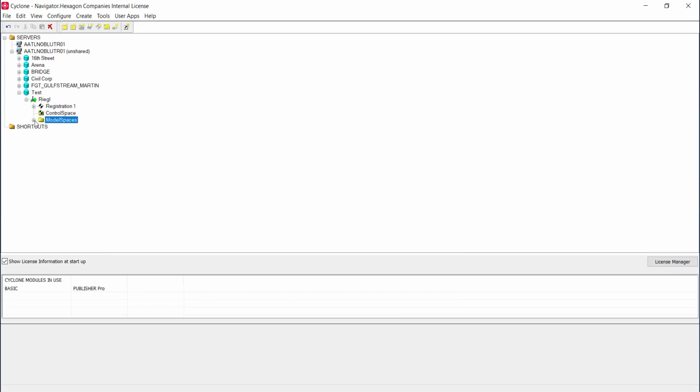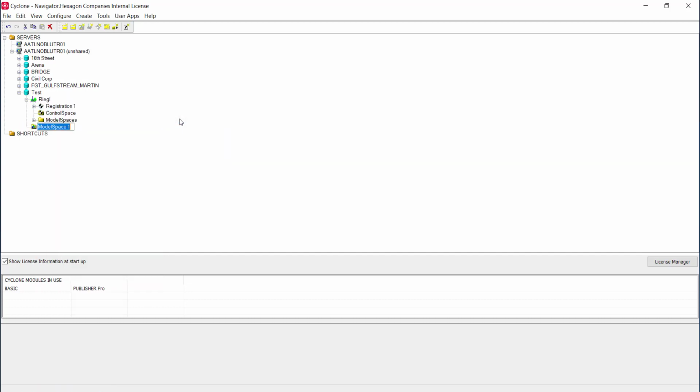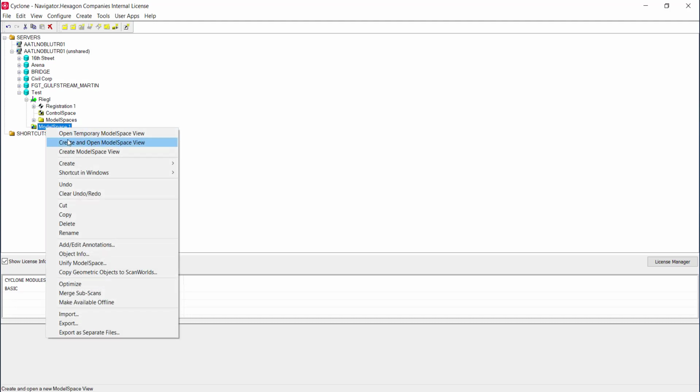minimize these folders just to make it less confusing. And then click on the actual project folder and go to create model space. All right. You can't copy the model space from the other original model space we were in. It won't work. You actually have to go to the project folder and create a new model space. So then we'll do create an open model space view.